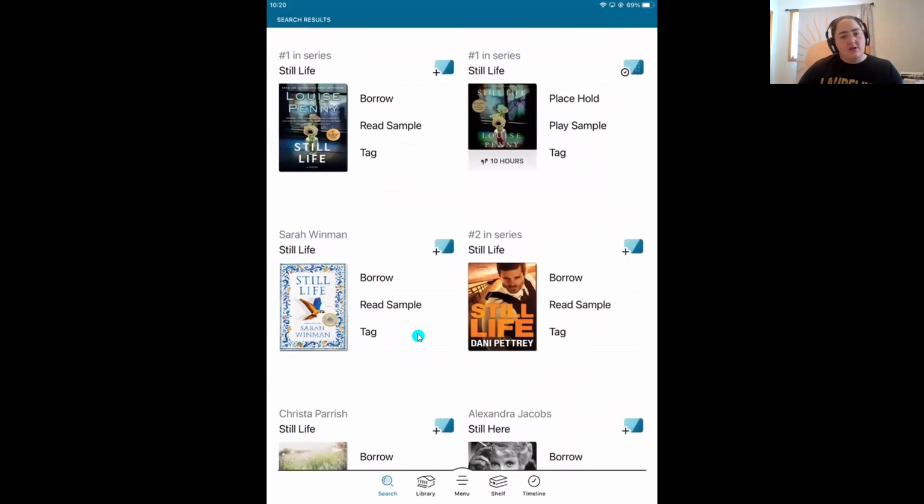Now, this is what your search results are going to look like, or if you're browsing a list, this is going to be what it looks like as well. And there's a couple things that I want to point out here for you as we're looking at this page. The first is going to be how you can visually tell the difference between a book that's in the ebook format and a book that's in the audiobook format.